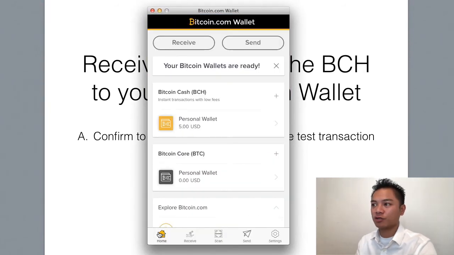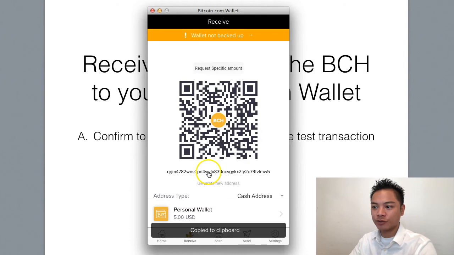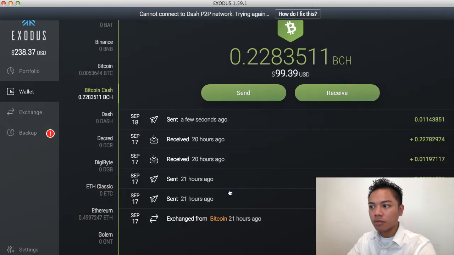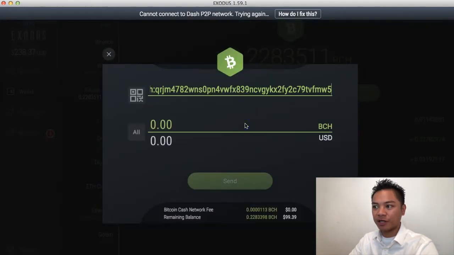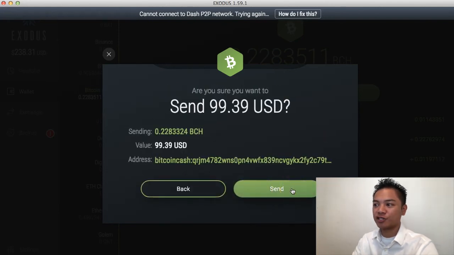I'll go back to my Bitcoin.com wallet. I'll click on personal wallet here, click receive, and then click this address right here. Then I'll go back to my Exodus account and click send under Bitcoin Cash and wallet. I'll paste that address right here, and then click all. You'll see that the network fee is 1 cent, and I'll click send. It's saying, are you sure you want to send the $99? I'll say yes, send.